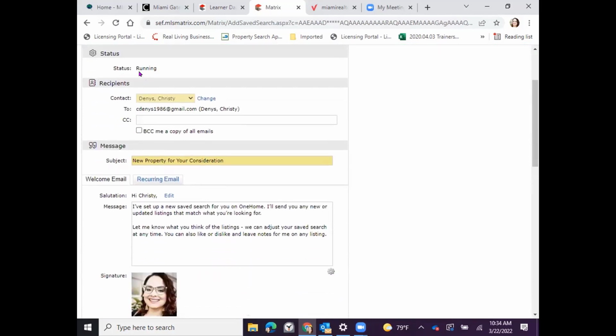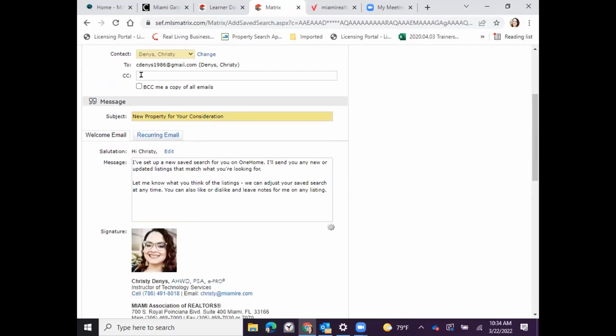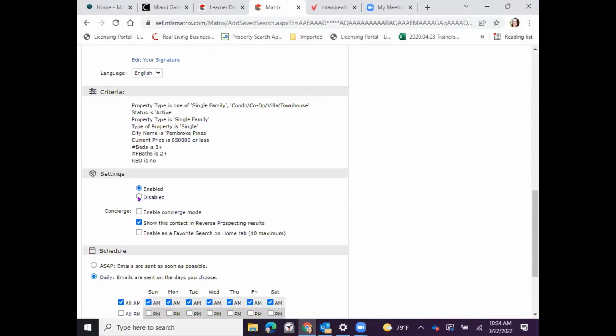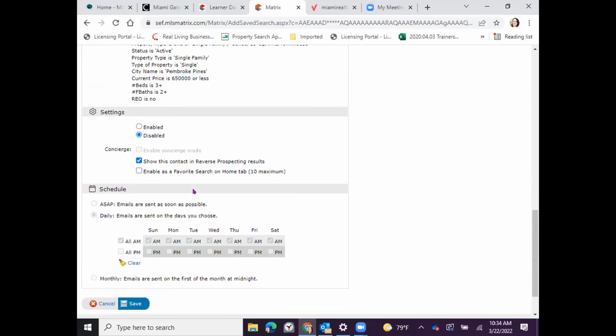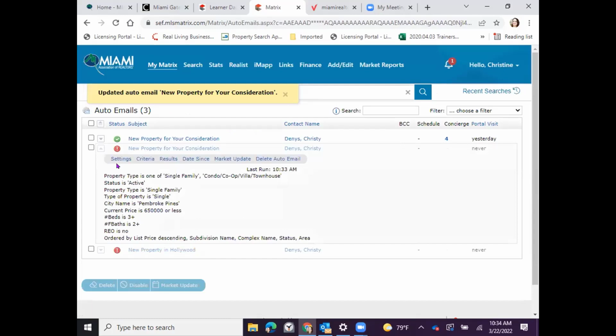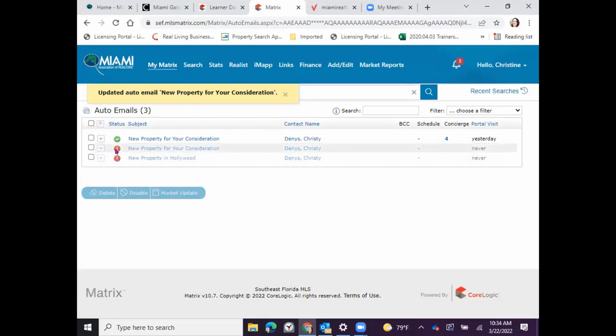You can verify the status is that this is currently running. So I can scroll down and you see where it says disabled. I can tap on here. I've disabled it and now I'm saving it. So now that it's in red, we know that this is off. That email is no longer being sent out. Your customer also has the ability on their end to unsubscribe.